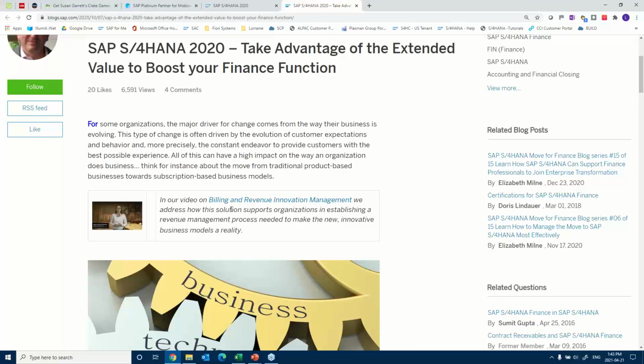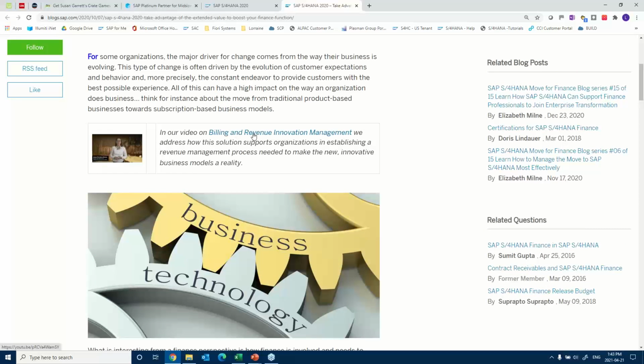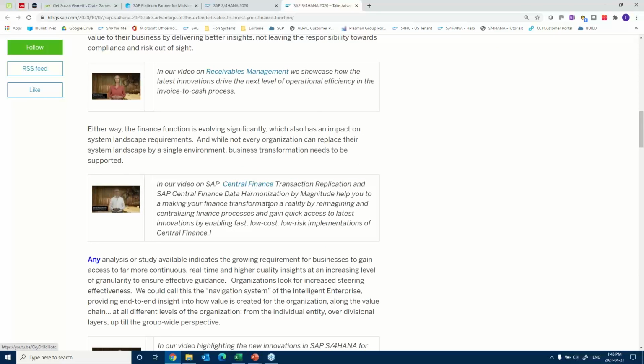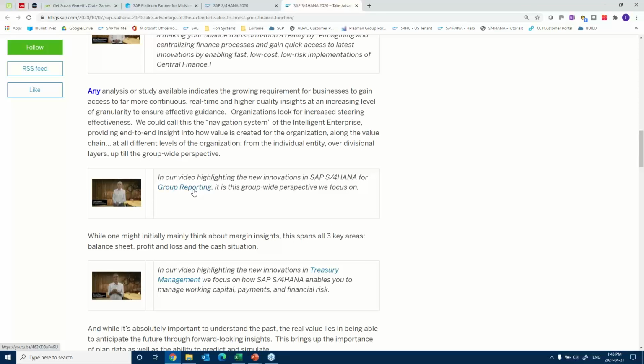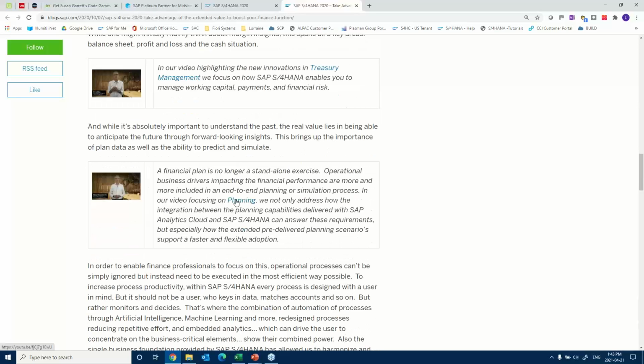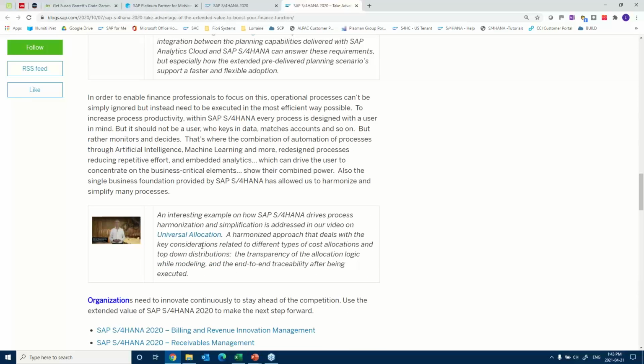So for billing and revenue innovation, you can actually watch a video by clicking on this link here, and it will take you through the actual screens and the process and improvements that come in billing and revenue within the finance module. Some new capabilities in receivables management, in central finance, in group reporting. Group reporting has really matured, and in 2020, it's a great consolidation solution. I know I'm promoting it because I love SAP, but I want you to go look at it for yourself. Treasury management improvements, and then of course the planning process that we talked about earlier involving the analytics cloud, as I mentioned. And also there's a nice universal allocation capability across multiple entities that's available now and working really well in S4 2020 that you can go and look at.